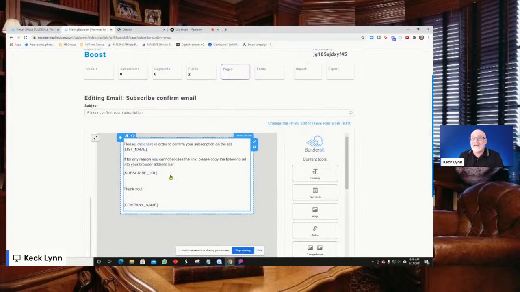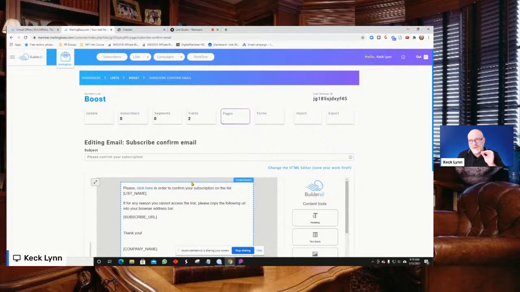But this is where you find the email that's going to go out as a confirmation email. So you can manipulate it or put whatever kind of message you want in there. So I wanted to make sure you knew where that was.